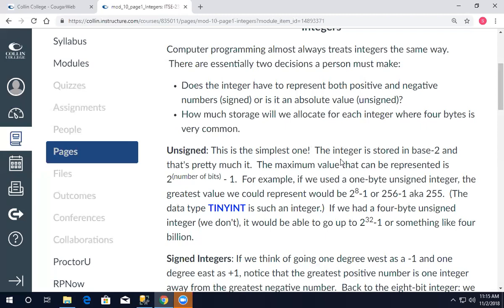So if I've got 4 bytes, that's 32 bits. I'm 2 to the 32nd power. If you calculate that out, I use about 4 billion as my rule of thumb, where 2 to the 30th power is something like a billion. It's not a billion, but it's close. 2 to the number of bits, so it'd be 2 to the 32nd power minus 1.